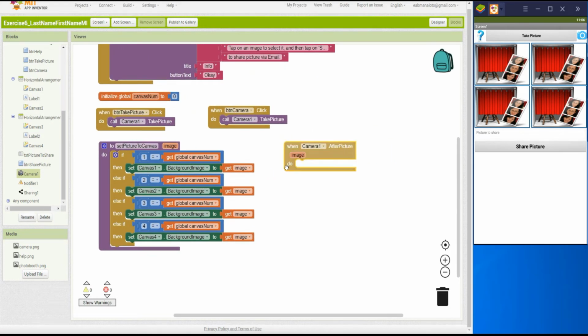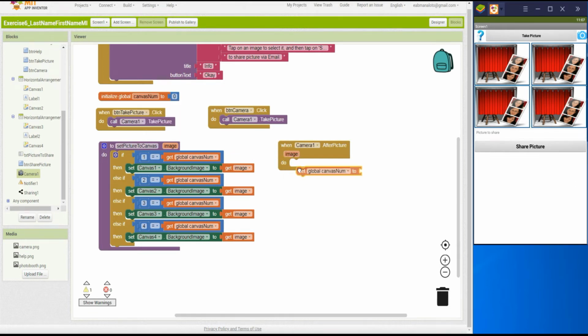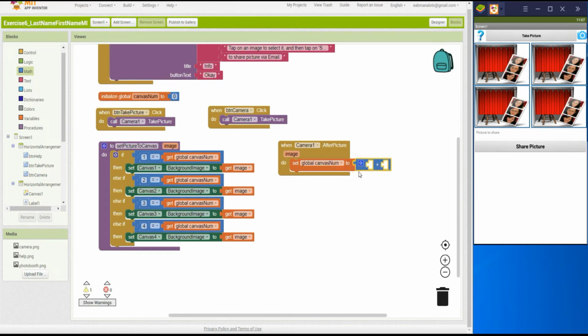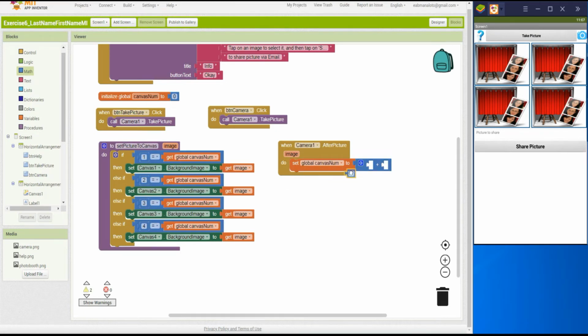So we have the set picture to canvas. So camera 1 dot picture, so we have the image. So what we're going to do is to set the global canvas num to, we will increment it by 1. So 1, so duplicate 1 and get the global canvas num.